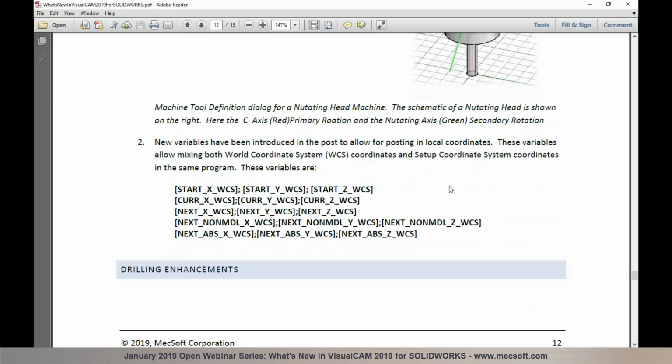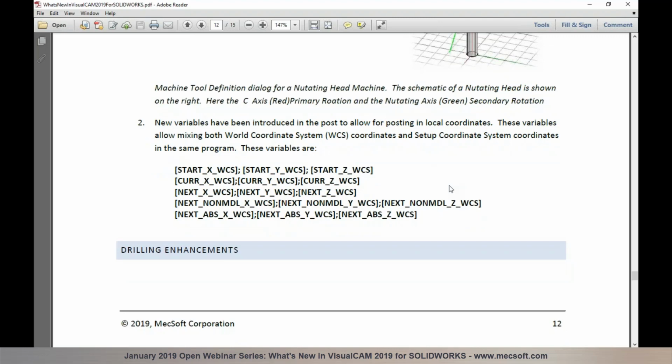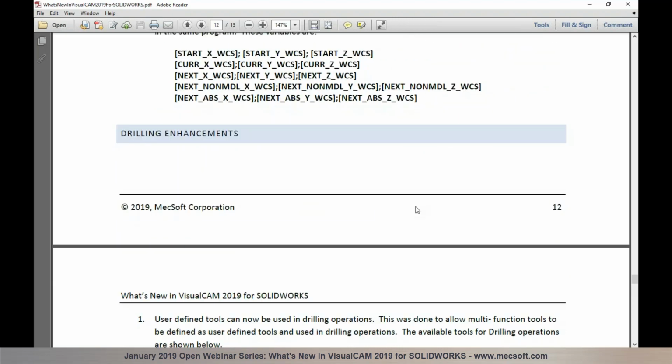We've also introduced new variables in the post processor that will support indexed and simultaneous 5-axis operations to be able to output world coordinate system variables and the setup coordinate system variables for 5-axis. This is available in the post processor generator.